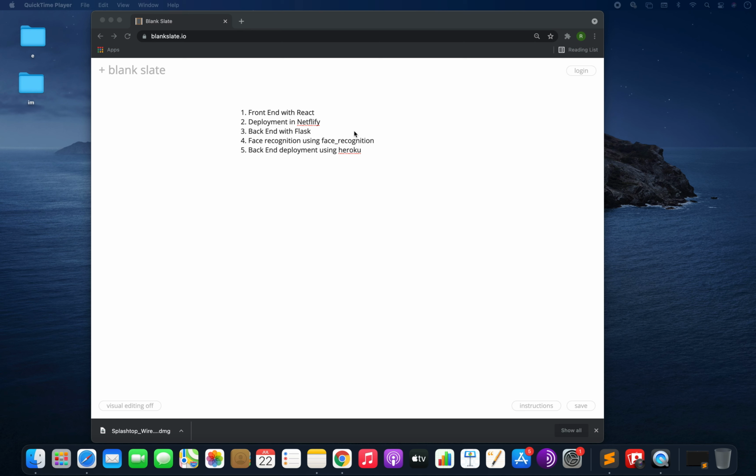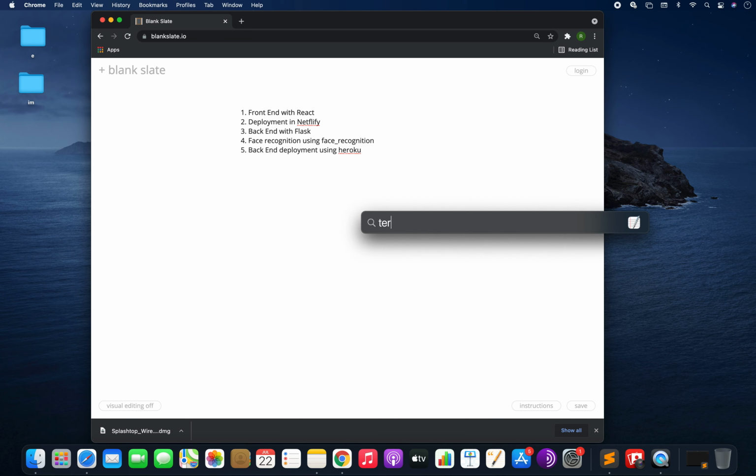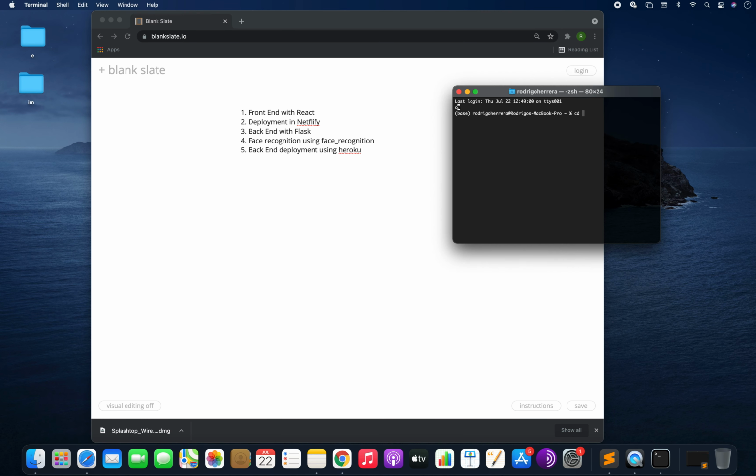Now, just before starting, I want to explain what the plan for the project is. The first thing to do in our frontend is to access the client's camera. To do that, we're using a library called React Webcam. So let's first open our terminal and create-react-app flask-frontend.